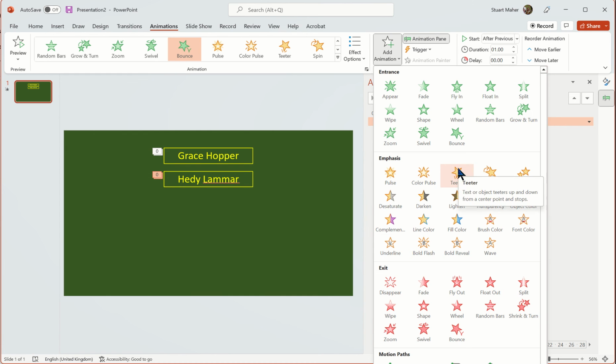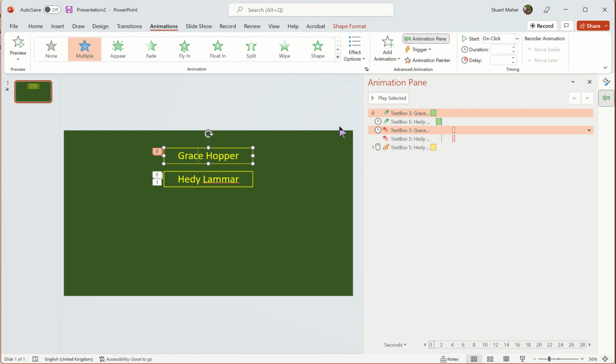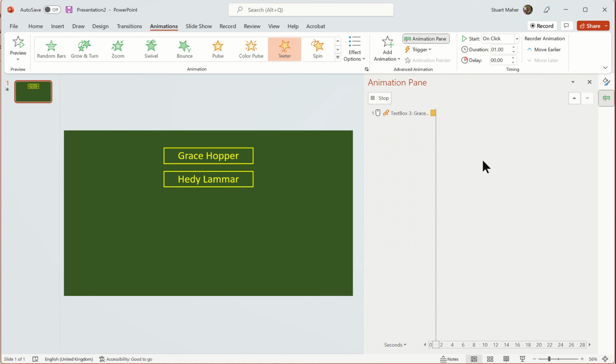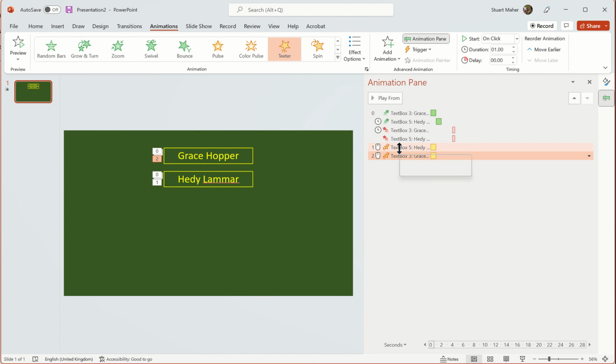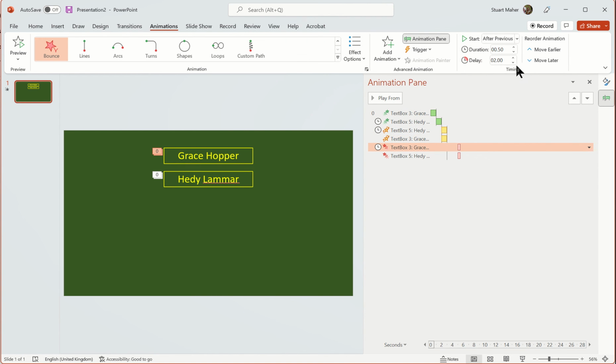So if I go back with that teeter one, and add a teeter for both of these, but if you notice, by default it's put them at the end. I want them to happen after and not wait for on click. I want them to happen, first one happen after previous and the next one happen with previous. And I'm going to get rid now of the delay on that one.